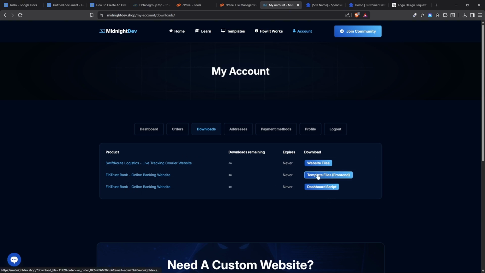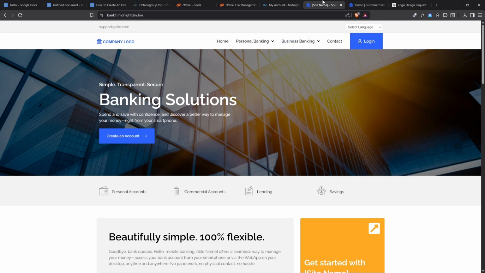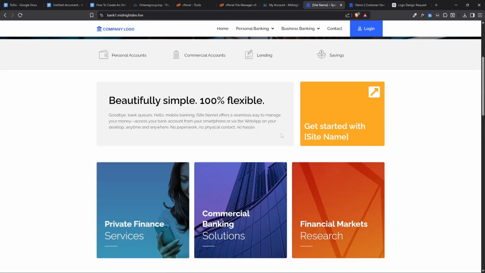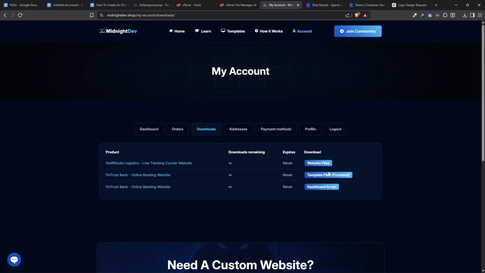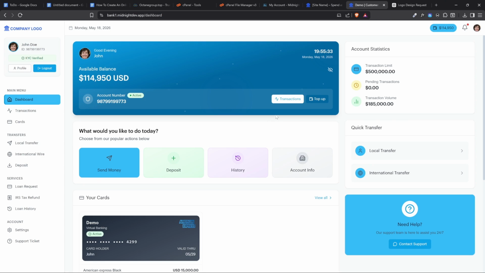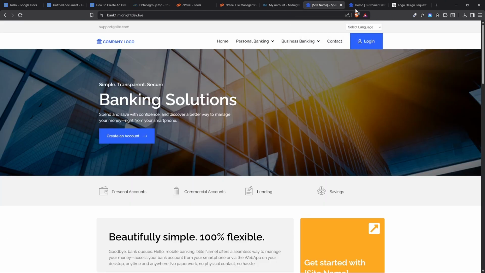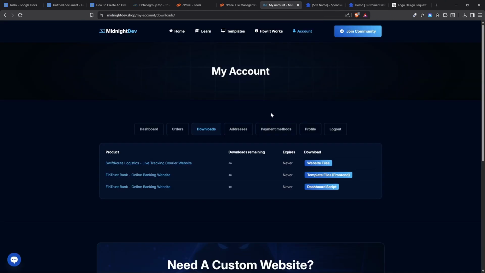So it has the template file, which is the front end. That's like this home page, the design, and then it has the dashboard file. So it's two files, and you link them together. I'm going to show you how we are going to do that. For me, I've already bought the template.